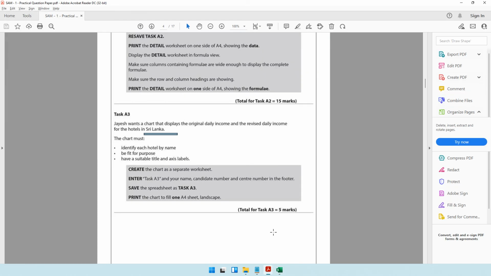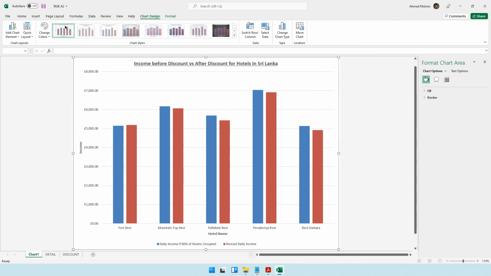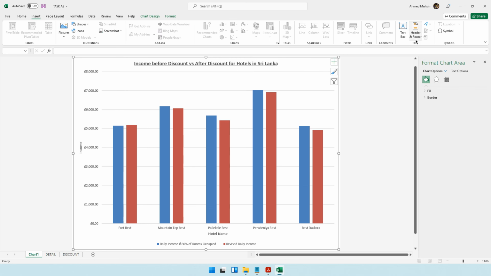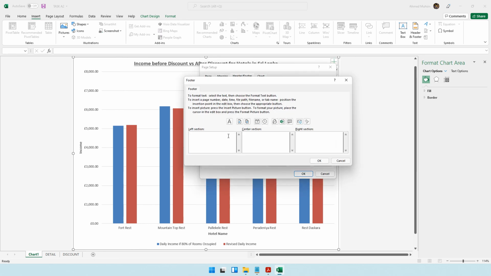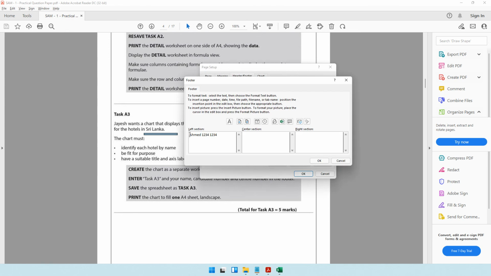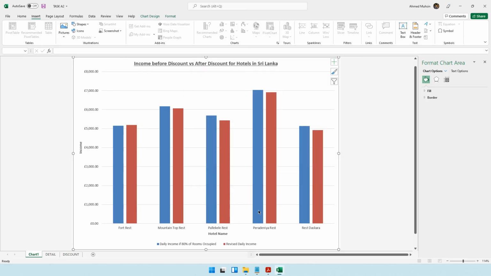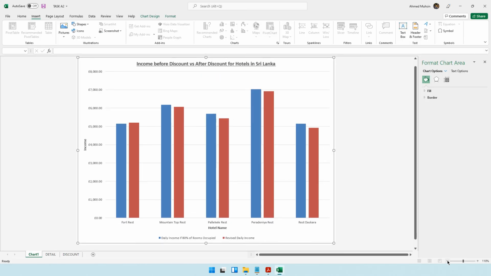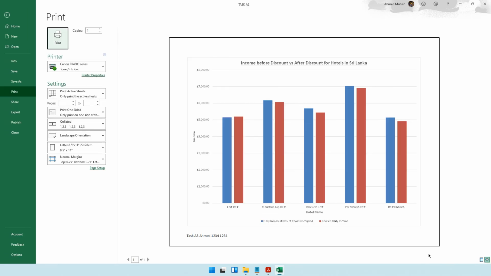Okay, then the question paper goes on to say enter task A3, your name, candidate number, and center number in the footer. So how do you do that? You come to insert, you come to header and footer, you say you want a custom footer: task A3, your name, your candidate number, and your center number. Say OK. So right now obviously it's not visible, but when you do go into print preview, you can see the footer is clearly visible.